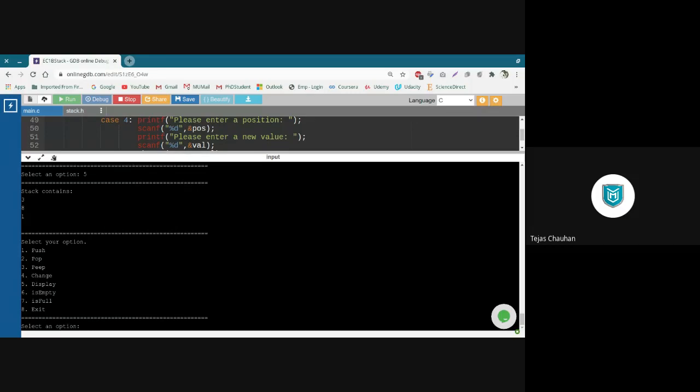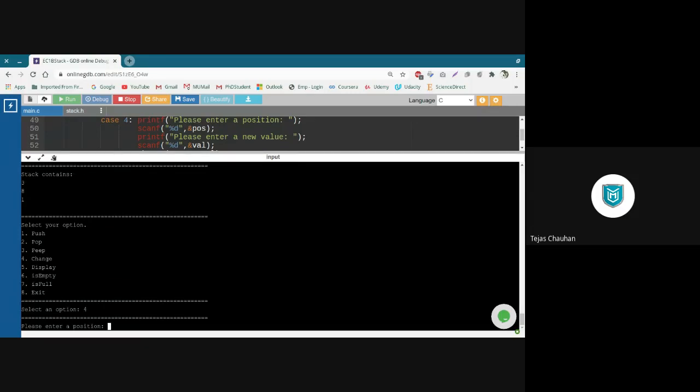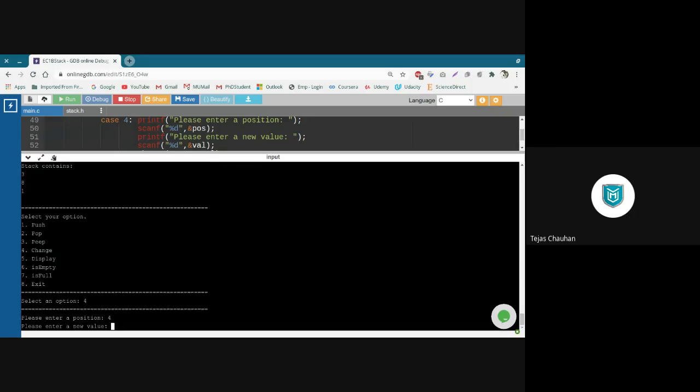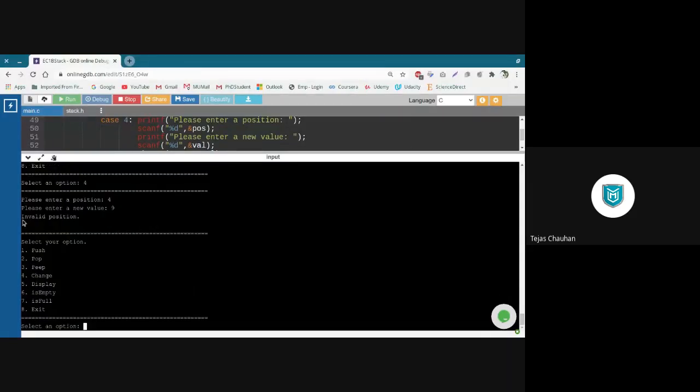Now let me call the change operation. I have only 3 values and I'm going to give position 4 and any value. But that 4th position is not a valid one. So when I go for it, it will give me the message invalid position. Because based on this position, whatever index I calculate, that calculated index is not within the range of 0 to top. And that's why it tells me invalid position.